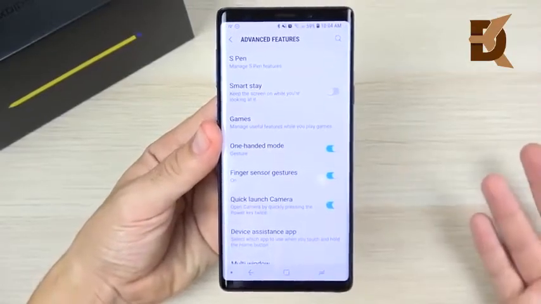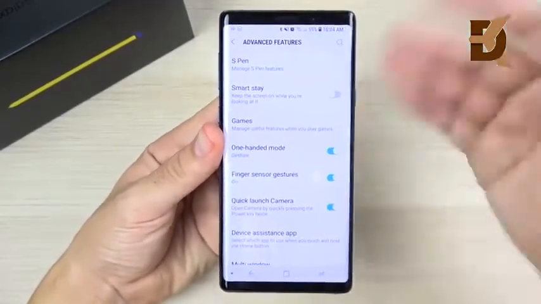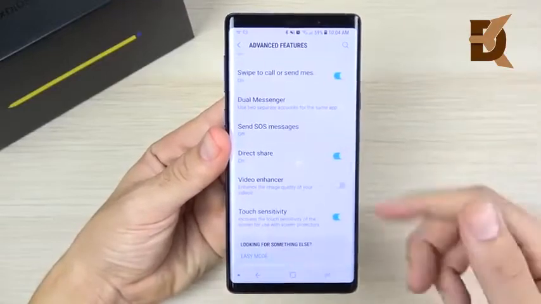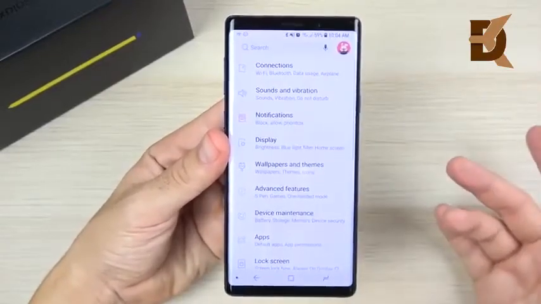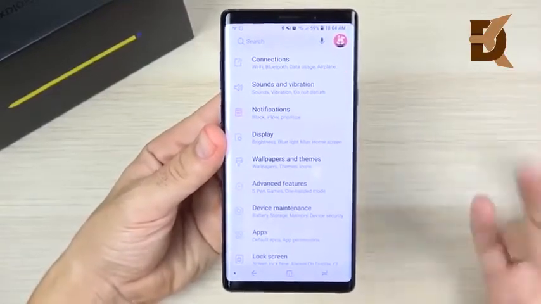I wouldn't say disable all of them. Again, it will take away from the experience, but disable some of them that you don't think you're going to be using. And if you never visit the advanced features section, they're going to always be on by default.